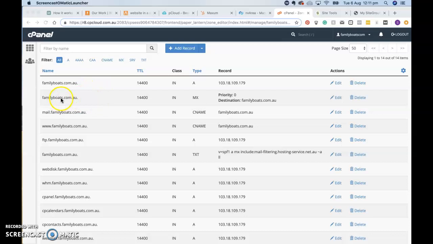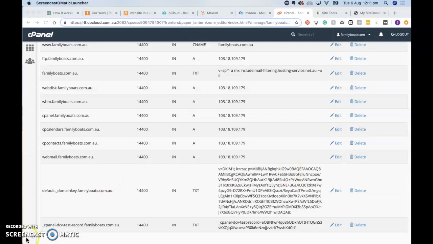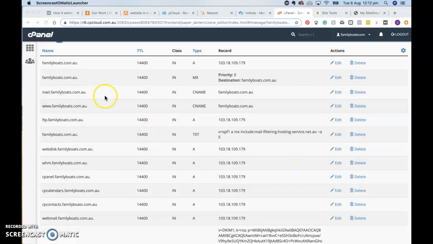The Family Boats MX record at the moment, I'm not exactly sure what to do with that. And potentially the mail.familyboats.com.au. So this is the IP address of where this website is at the moment. If you could give me any guidance on which settings to change so that the email is seamless, that would be appreciated.